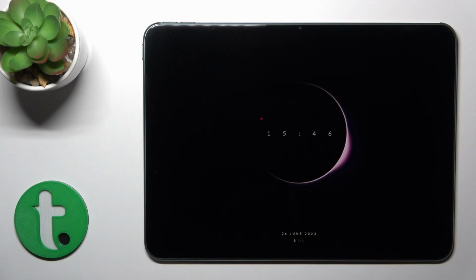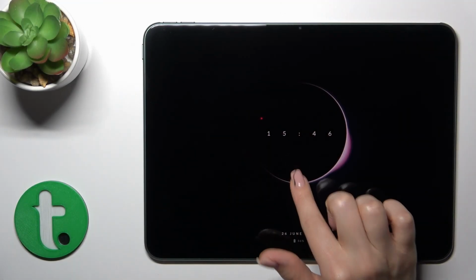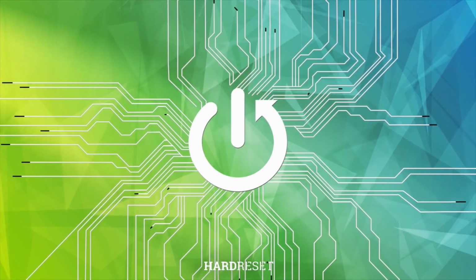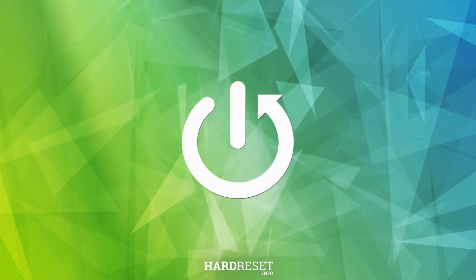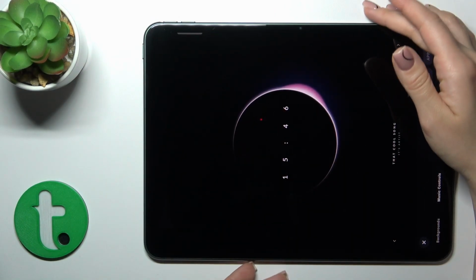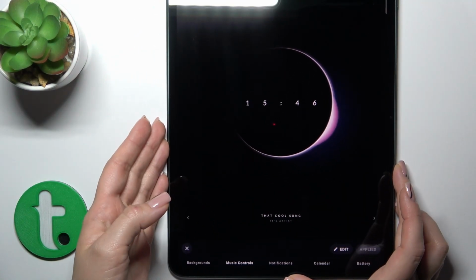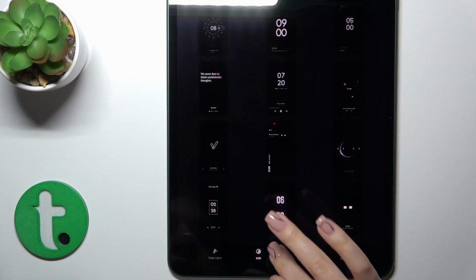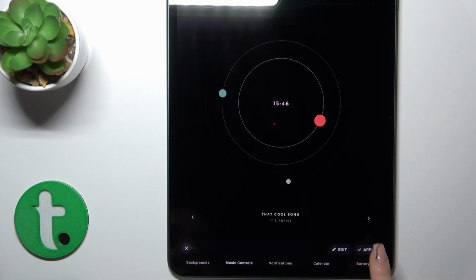Hi, this is the OnePlus Pad and I'll show you how to customize the always on display option on this device. So first, we should open the Muviz Edge application, open it and select one from the available tabs in the edit section. For example, let's use this one.